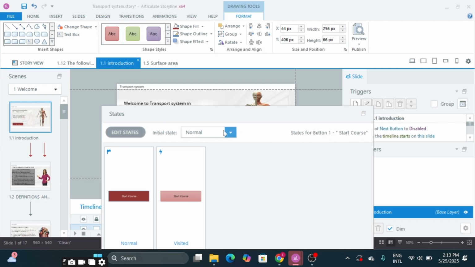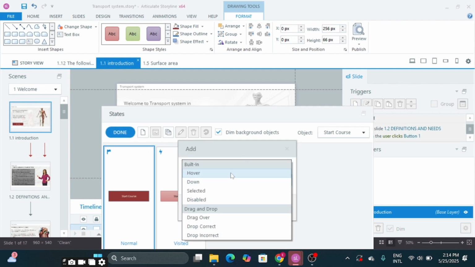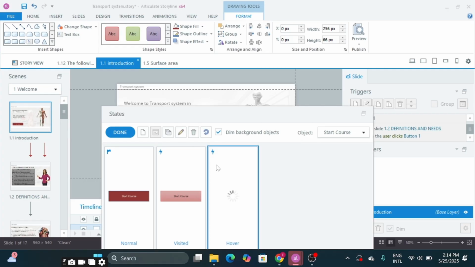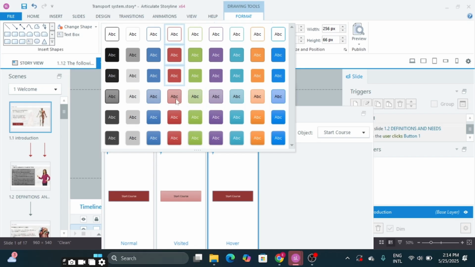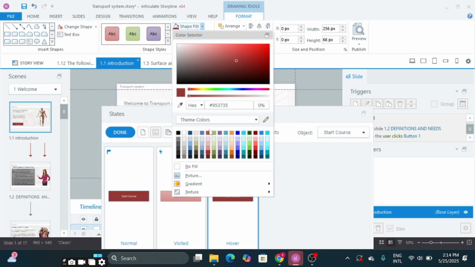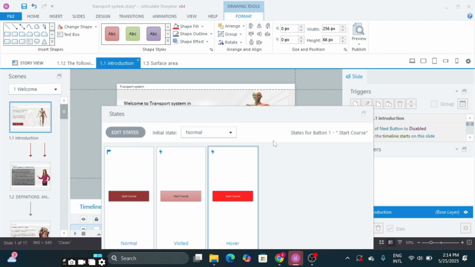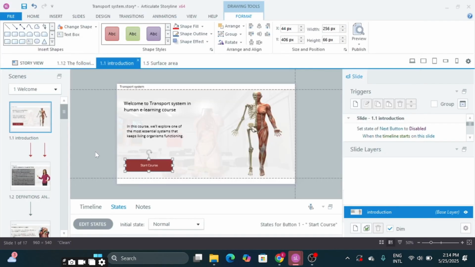Then you can add another state, maybe when they hover on it, you can make it also change color. You add the over state on it and you customize the over as well. Maybe you can make it white or any other color, or red or pepper red like this, and add it to your button. Then you already give it an instruction that it should lead you to the next slide when the user clicks on this button.